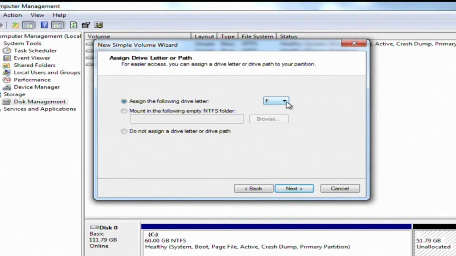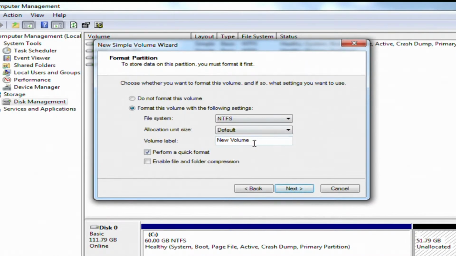Assign the following letter. I'm just going to make this drive G, because my other system has the exact same layout, and it sort of starts me getting confused between computers. Click next, and now I'm going to change the name of this drive, because I know exactly what it is. It's an SSD Games drive.